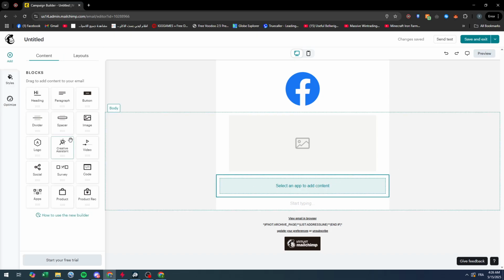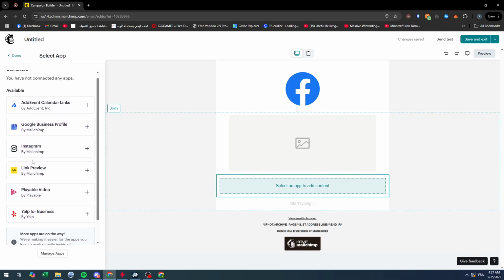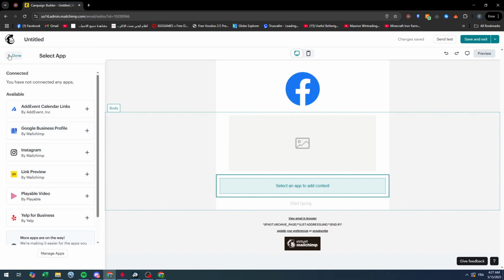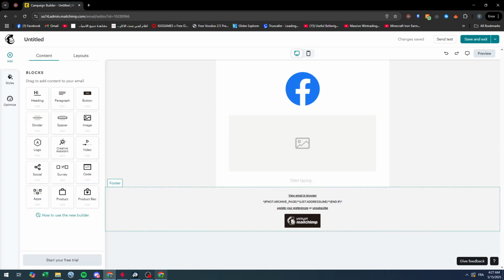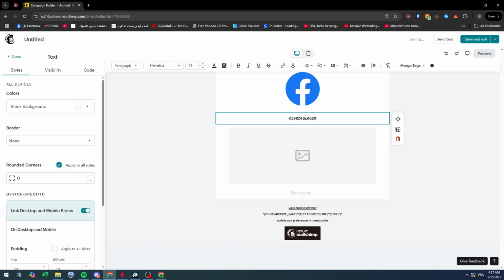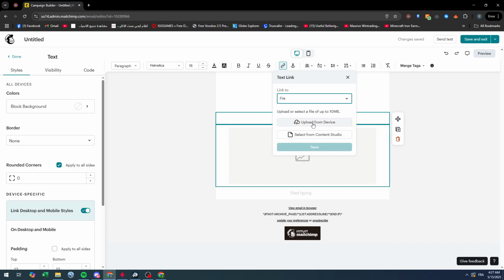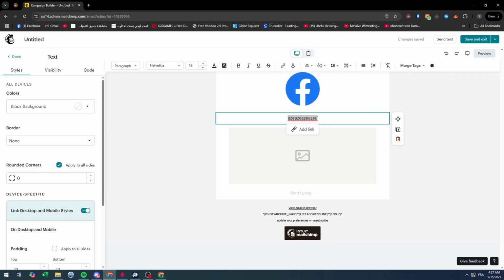So even if you added this thing here, select the app to add, so apps here, as you can see, we don't really have PDF. So how can we link it? Well, the only way to link it is by adding a paragraph, and this paragraph here is going to be linked, as you can see, to something. In our case, it's going to be PDF. Then upload from device and choose the PDF file that you want to be linked within this thing.